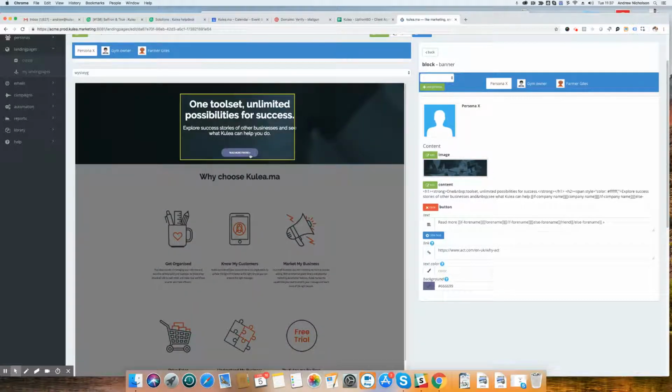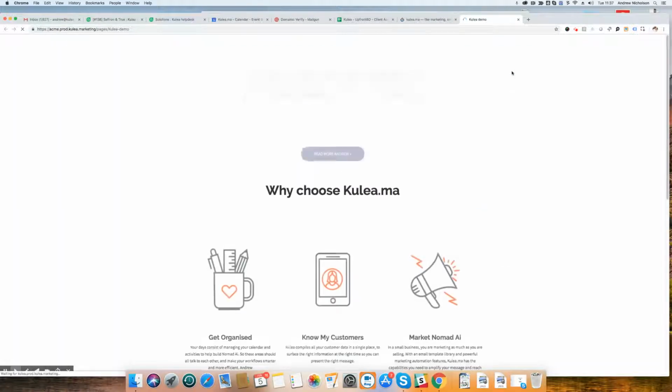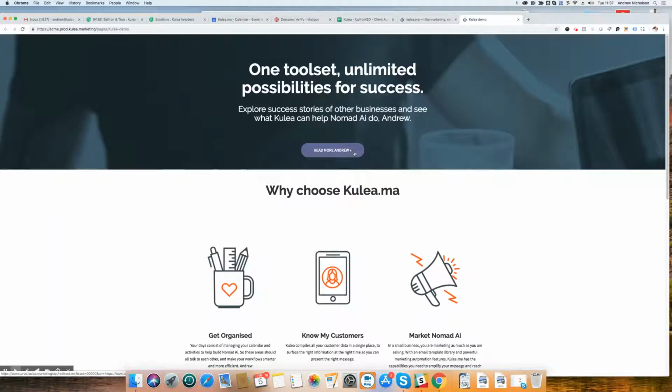the anonymous view. If I, however, go into the preview, which is my actual browser, Kulea knows who I am because I've previously built an association. So it says read more Andrew. So you can see what that personalized experience looks like. Now, this will only work if I have an association. An association is a handshake that we build between a Kulea user, a Kulea contact record and that contact's browser that they're using. That is where the magic happens.